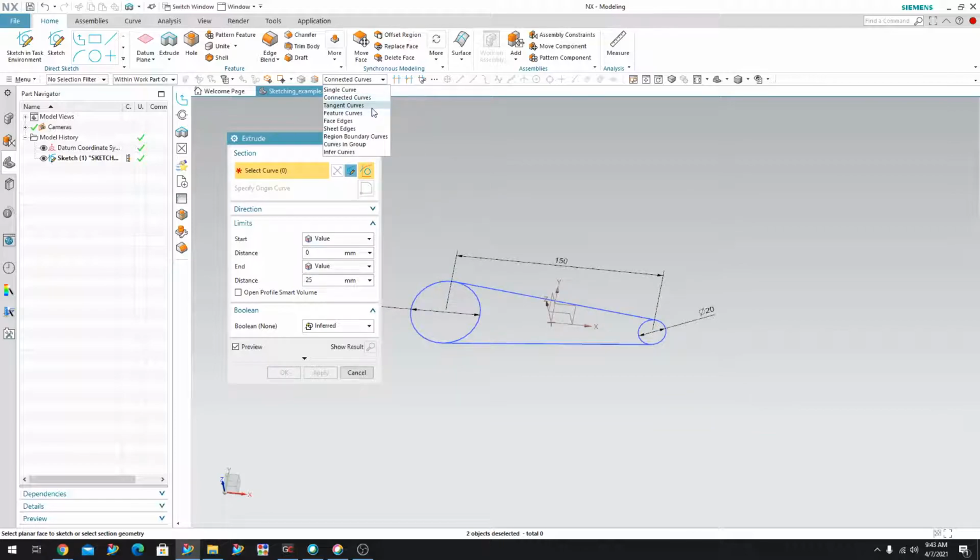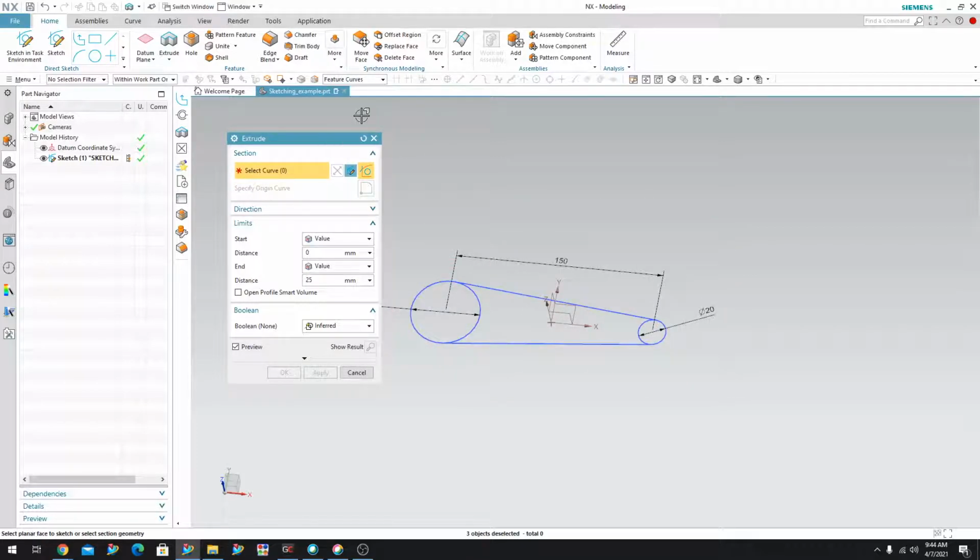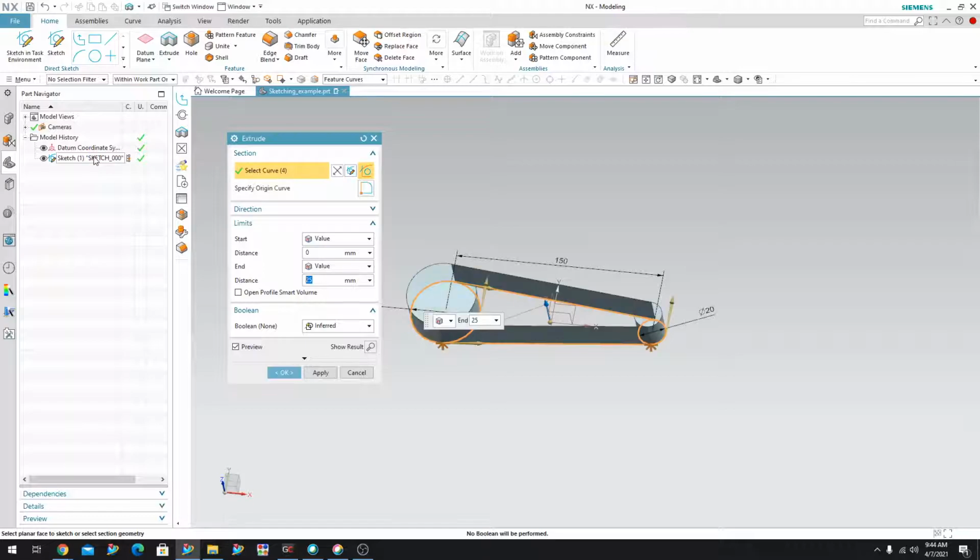The other one is tangent curves. If I choose one of them, if it detects tangency, it will select all of the curves for me. So I'm just going to go ahead and deselect that as well. The other one is feature curves. So this one's actually pretty nice. All you really have to do is if you have a sketch over here, you can select it from the part navigator, and it will select all of the curves in the feature. So if you have this layout and you want to select the entire layout without having to go in there and, you know, kind of edit these filters, you can select it from the part navigator and it will allow you to simply select all the sketches in that feature. In this case, I'm going to go ahead and deselect that again.